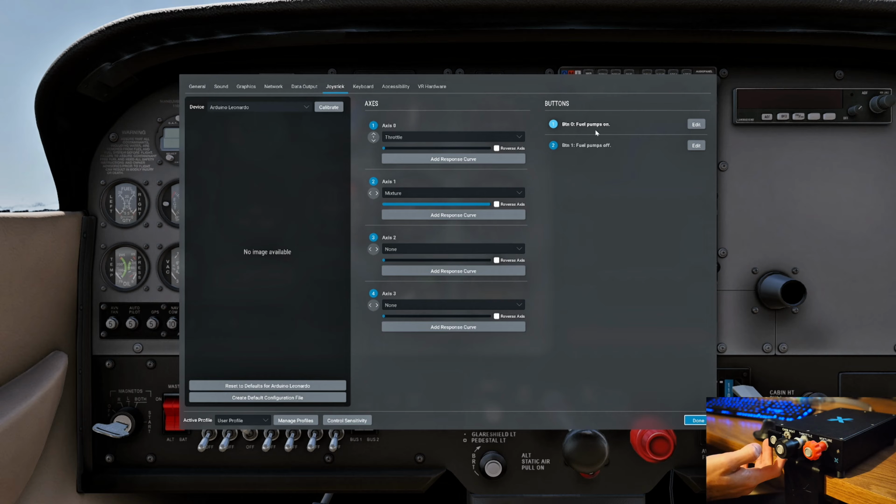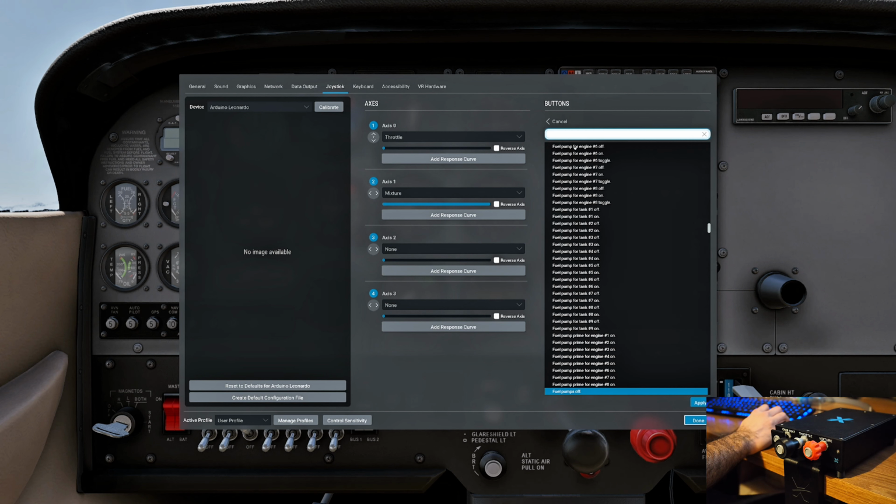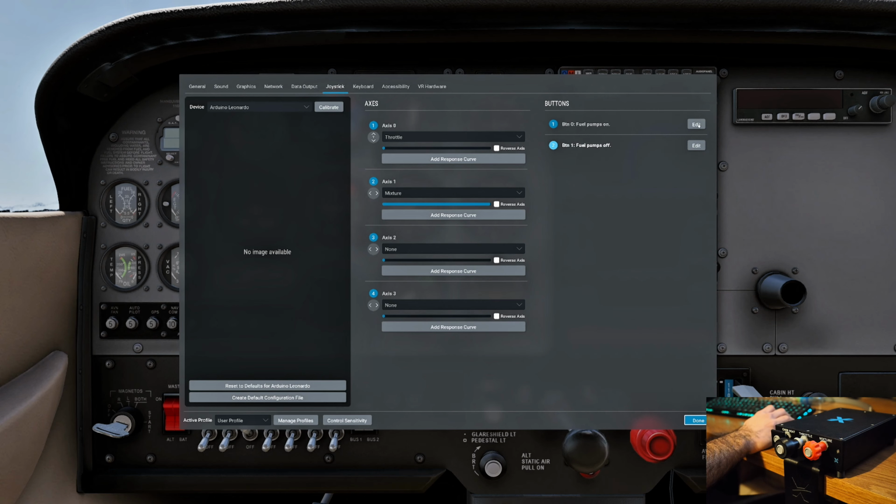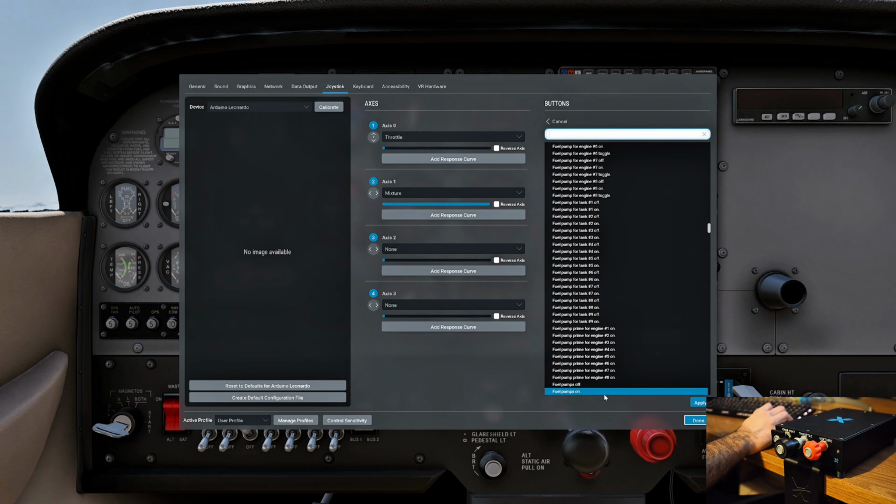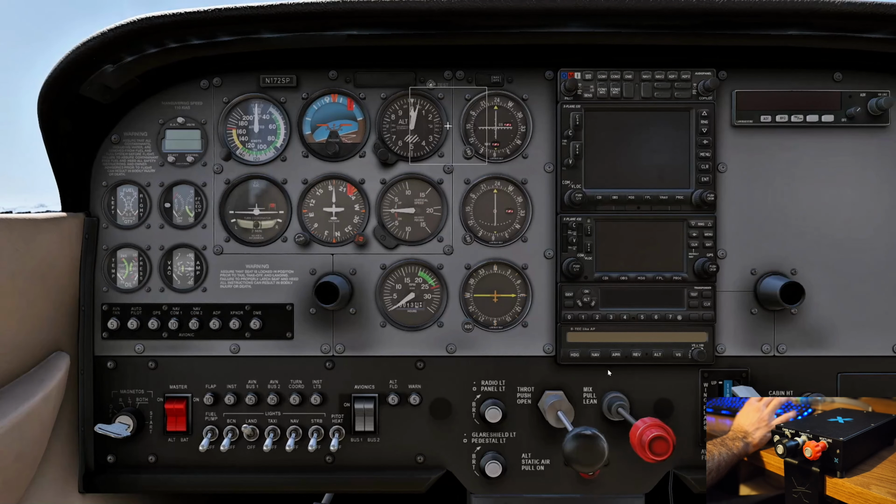And this is important here now, because you can set this. This is a state of carb heat on, and this is a state of carb heat off. And this is how X-Plane reads this. In my case, I don't want to set this to carb heat. I'm going to set this to fuel pump. And I'm going to go here to the edit of button number 2, and I'm going to set this as the value fuel pump off. And for value number 1, I'm going to set it to fuel pump on, and then I'm going to press apply, and then I'm going to press done.